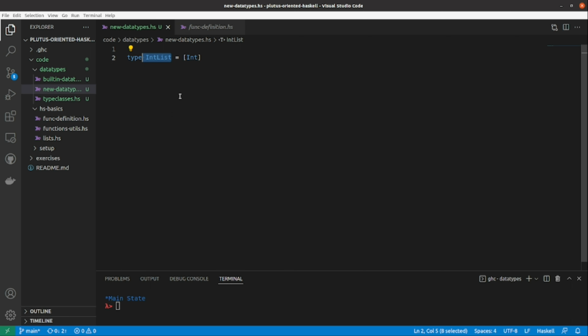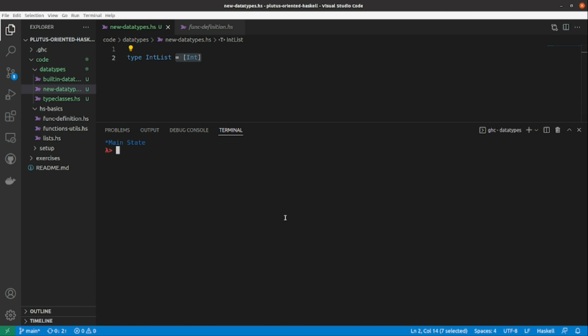Well, actually, not truly a new type, since at the compiler level, there is no difference at all between an IntList type and a list of integers, since as said before, the type keyword allows us to define aliases for already existing types. And I can show you that there are also some built-in types in Haskell that are defined using the type keyword, and notably the String type is defined this way.